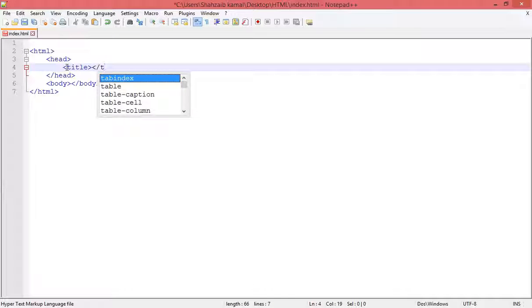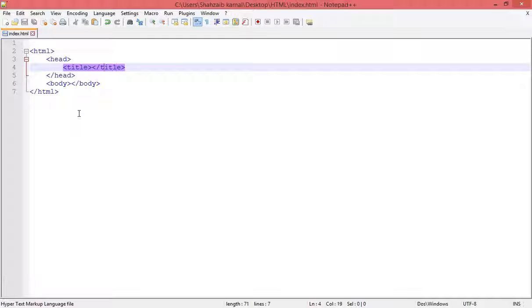Now as I said, first a starting tag, then right after the starting tag put the ending tag, and then put the data which you want. And in the title tag, we just need to put the name of the document. For example, I'm just typing learn HTML, and save and go to the browser and refresh.